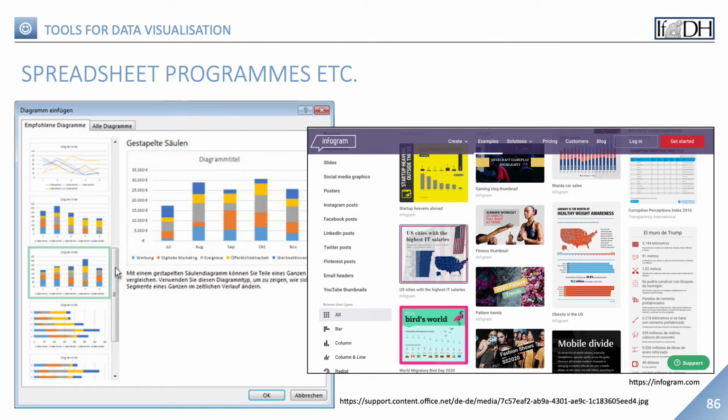Almost all spreadsheet programs and Office packages offer the possibility of producing graphs yourself from imported data, and there are also a large number of free web-based consumer applications on the net. So if you just want to make a quick chart, you'll find it there.